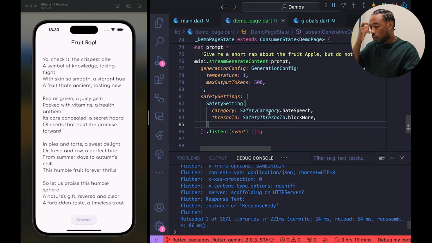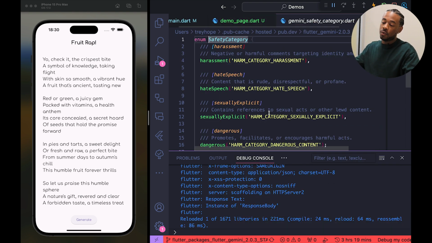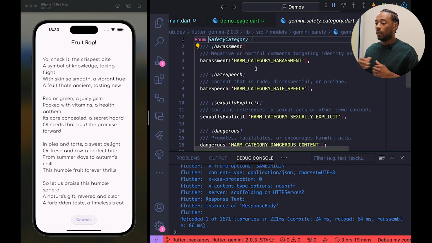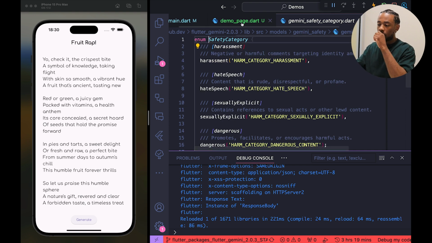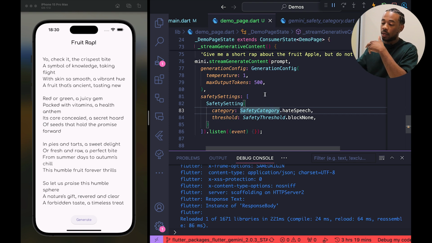Okay. So with the categories, it's an enum, but it's 4 different categories. We have harassment, which is negative or harmful comments targeting identity and or protected attributes. We have hate speech, which is content that is rude, disrespectful, or profane. Sexually explicit, which contains references to sexual acts or other lewd content, and then dangerous, which promotes, facilitates, or encourages harmful acts. So you can add safety settings for all categories.